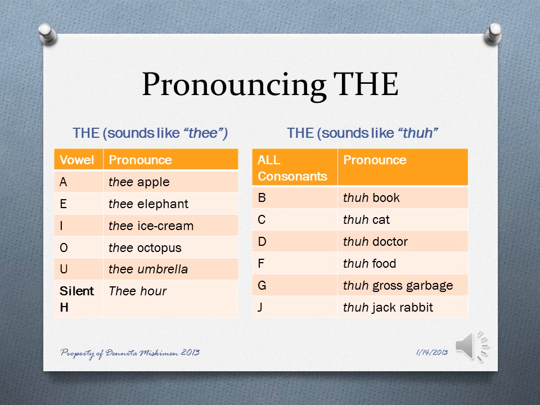The second pronunciation, thuh, is used before all words that begin with a consonant. Let's take a look at some examples. The book, the cat, the doctor, the food. I can smell the gross garbage in that can.